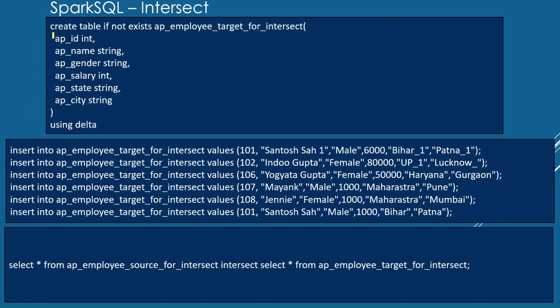Here I am also creating a second table with the help of a create table command. This is the name of the table. I am defining 6 columns and their data types. The table is of a delta type. I am also inserting 5 records in this table.